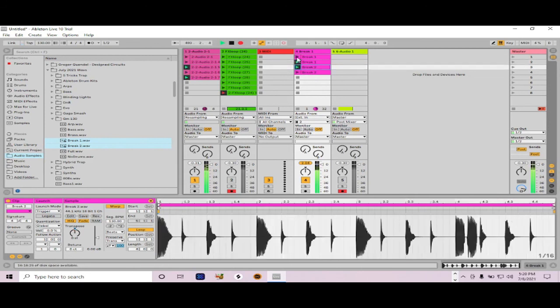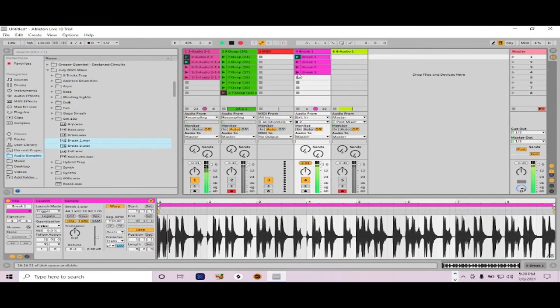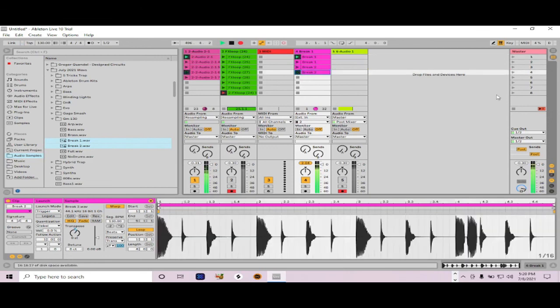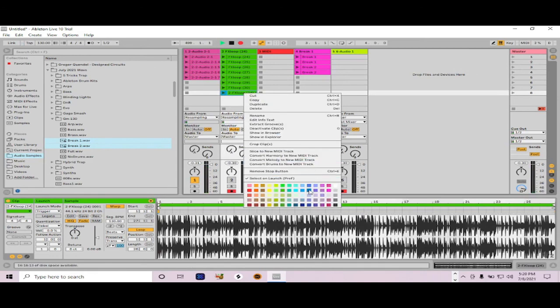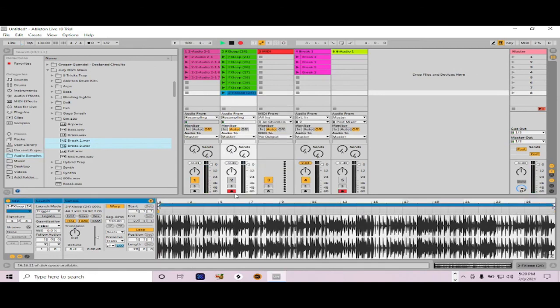Alright, we're getting lots of very, very weird, randomized, glitchy, not really prefabricated material here, right? And I'm going to change the color of that so I can remember which one it is.